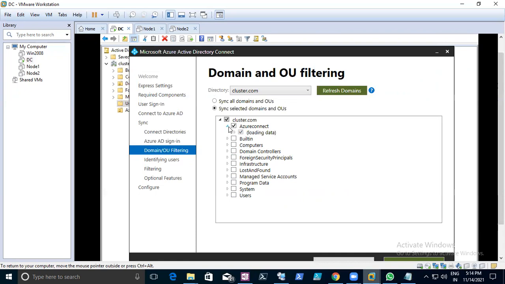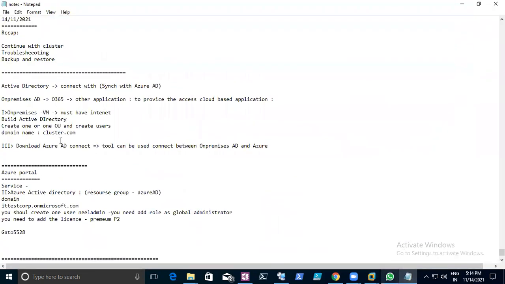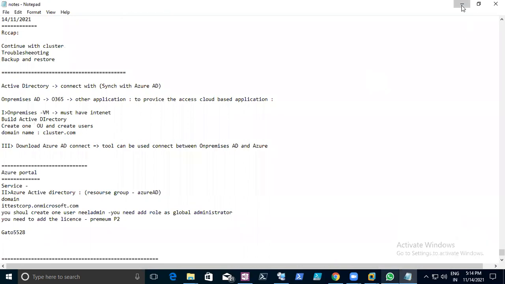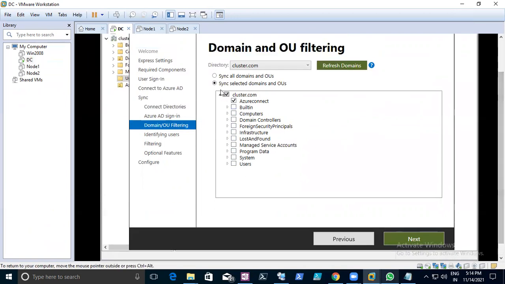But now for testing, let's take this one, Azure Connect OU, where we have created an OU for testing. I told you, create one OU. So the OU we created is Azure Connect OU. If you say sync all domain and everything, it takes a longer time. So one is enough for testing, right? Good to go, guys. Yes. Perfect. Next.